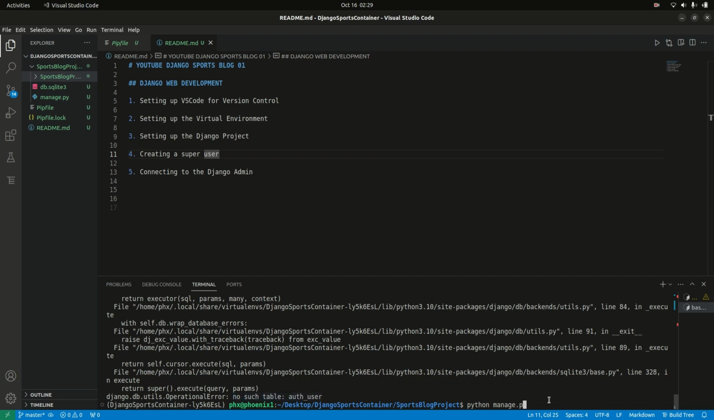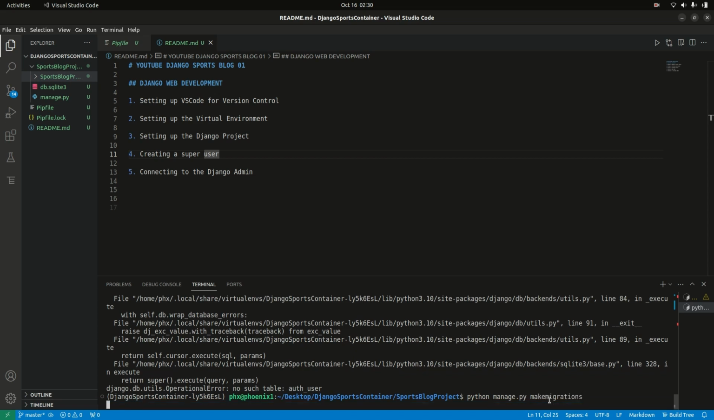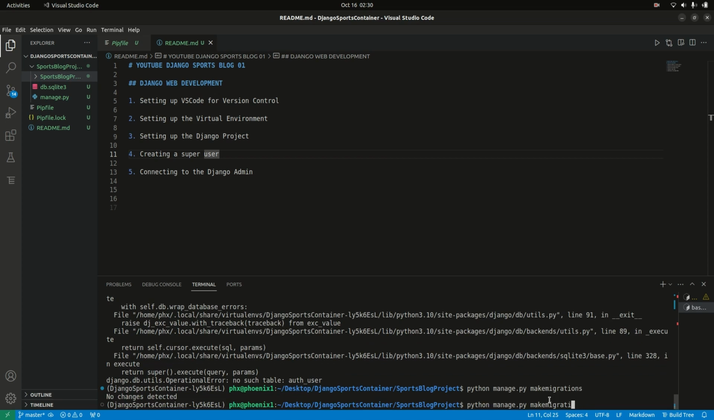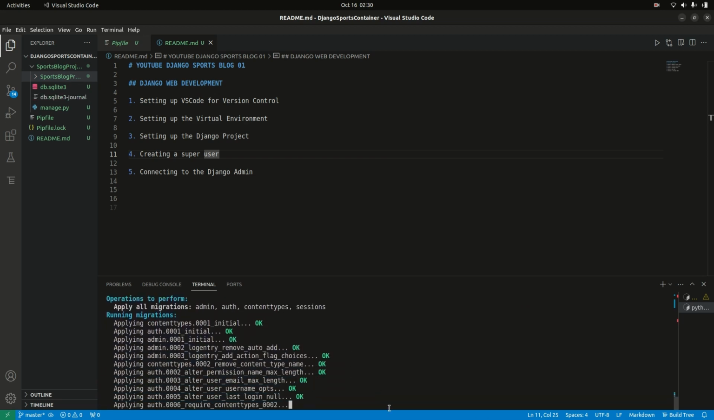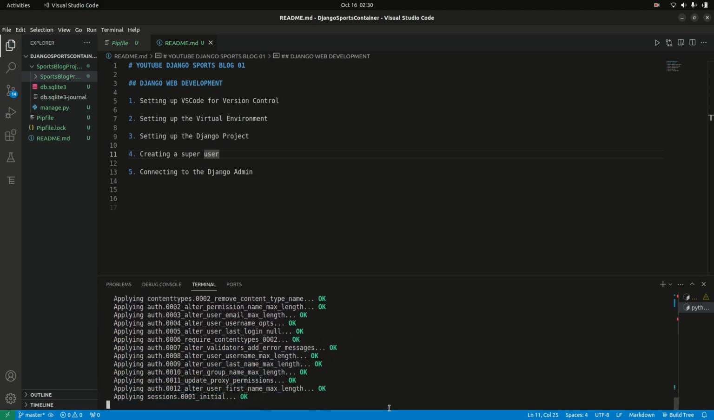So we have to remove everything and type in python manage.py, then say makemigrations, and afterwards we're going to type python manage.py migrate, excuse me, and then it will do all of these cool migrations.